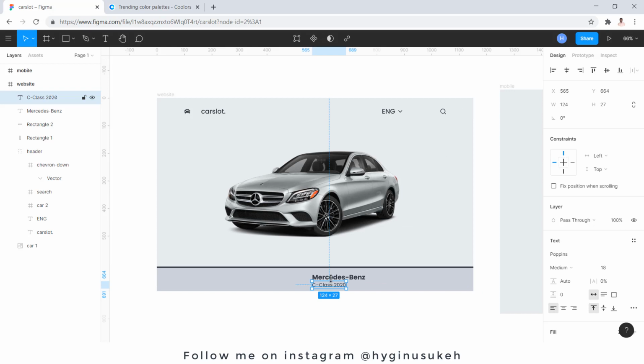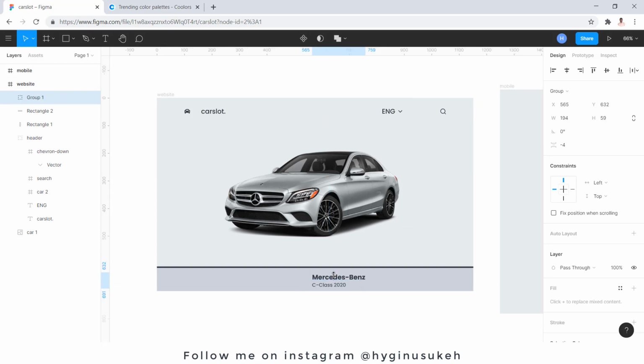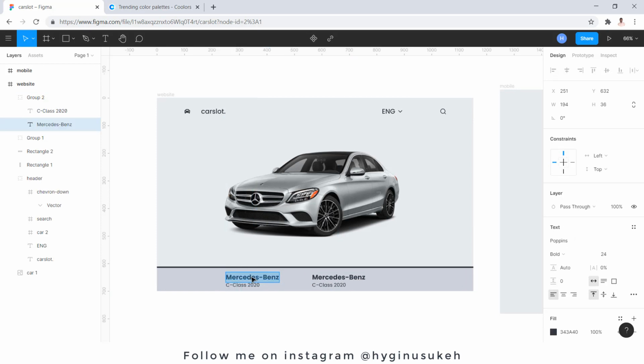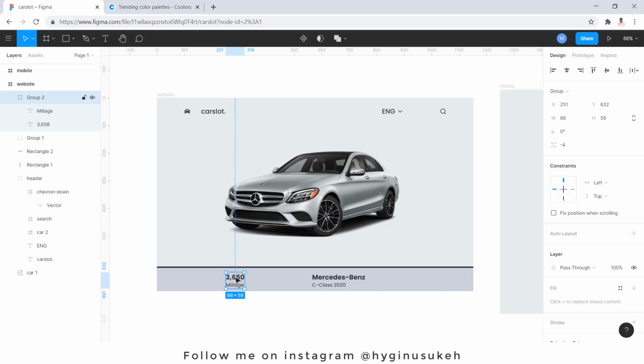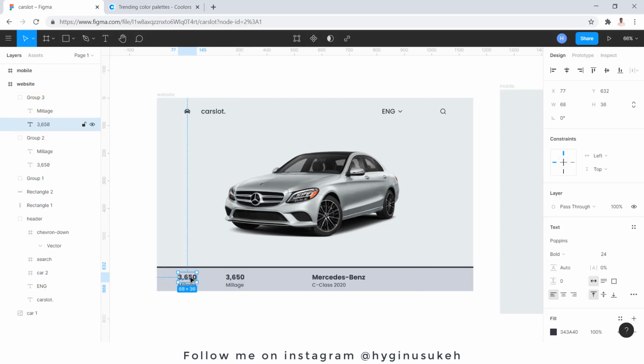So I'm going to group this, and I'll duplicate it for more details. So yeah, I'm going to add the mileage. The mileage could be any mileage, and it should be the mileage of the car. So I'm also going to duplicate this, and this should be the year the car was made. So this car is 2020, and this description should be here.